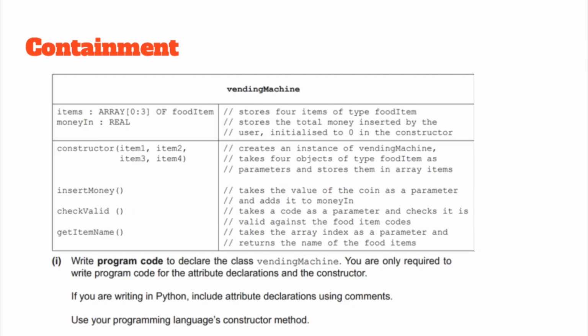And then the second one is going to have the vending machine. The vending machine is going to have items, which is going to be an array of food items. So you can see where this is going. We're going to create an array in the parent class, which refers to the other subclass called food items. And it's going to have 4 items in this particular case, 0 to 3. And it's going to have money in the vending machine class.